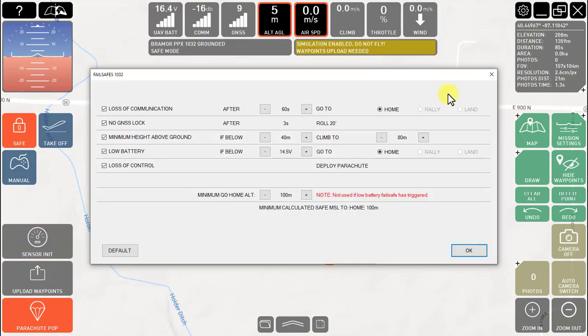But we want to go into fail-safes. On the fail-safes window, make sure you understand how these settings work, since you will need to check these before every flight of the Bramor PPX system. I'm now going to click OK and go to a different tab.